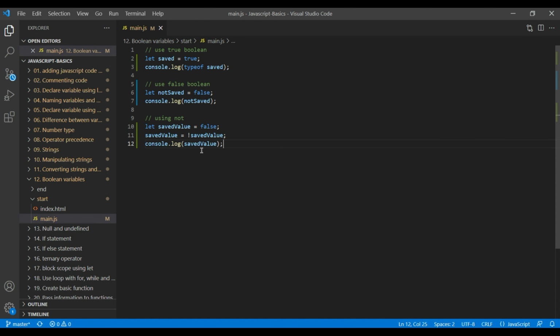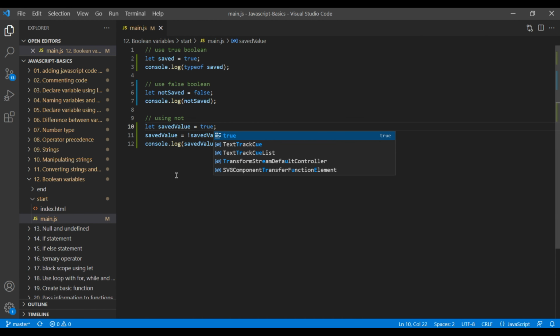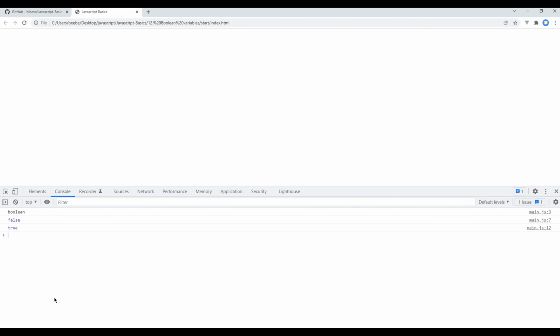Now let's see what happens if we assign true over here. Refresh the page and you should see false.